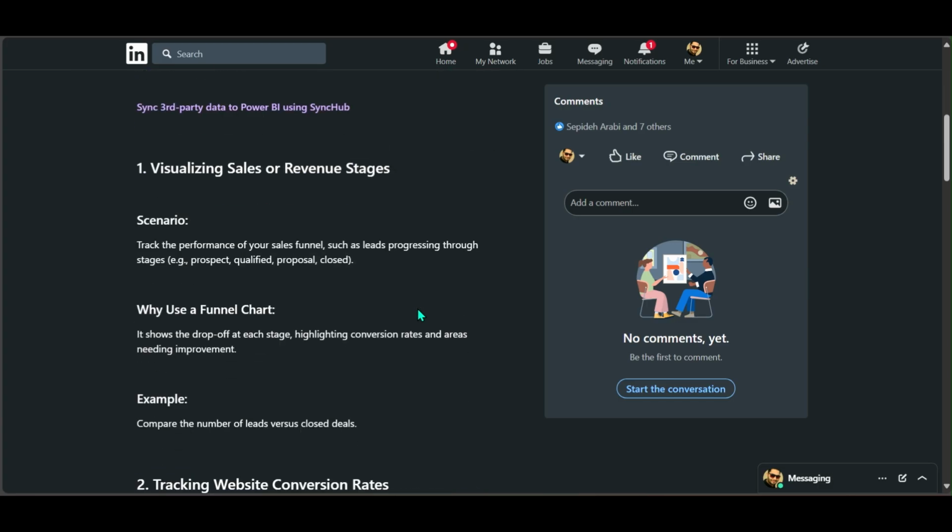First up, visualizing sales or revenue stages. Imagine tracking your sales funnel from initial leads to closed deals. A funnel chart is perfect here because it highlights the drop-off at each stage, showing you conversion rates and where improvements are needed. For example, you can compare the number of leads that progress from prospect to qualified all the way to closed deals. This insight helps you identify bottlenecks in your sales process.